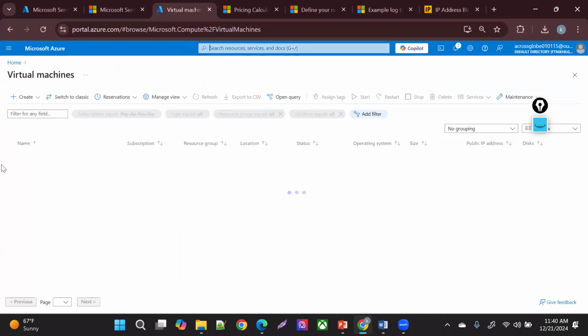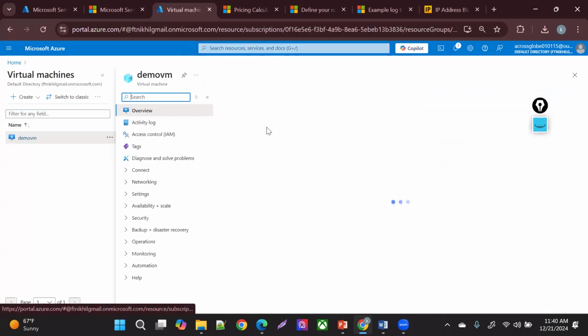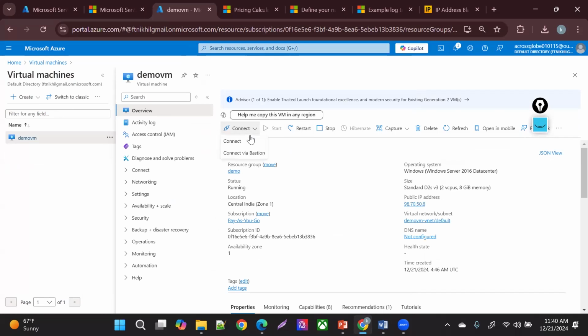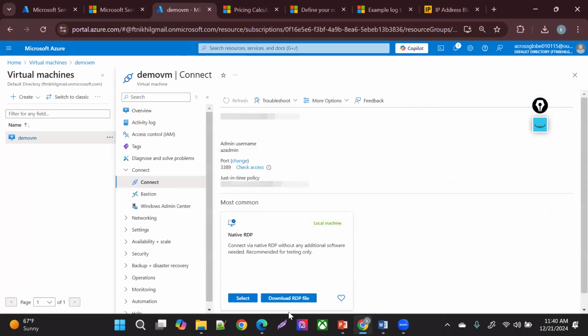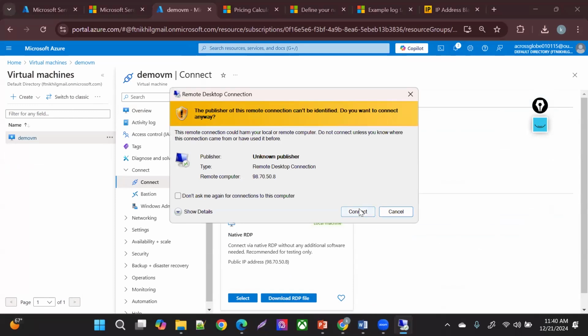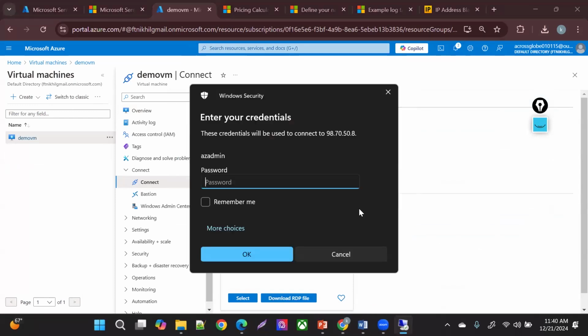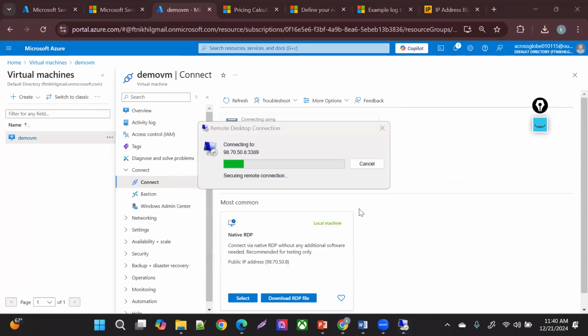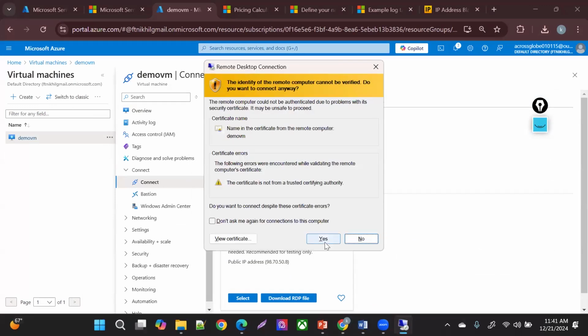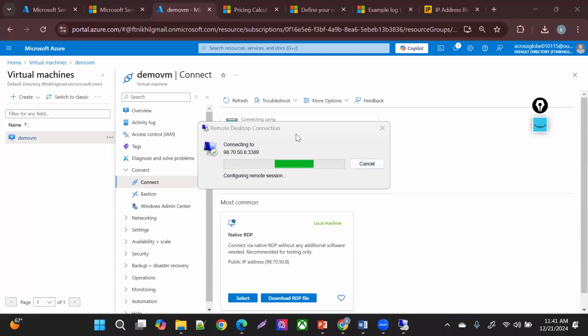Let me see that virtual machine. Open that virtual machine there. Connect. Download that RDP file. Let's see if I'm able to log in there. Okay, so let me disconnect the session and then do some failed login attempts.